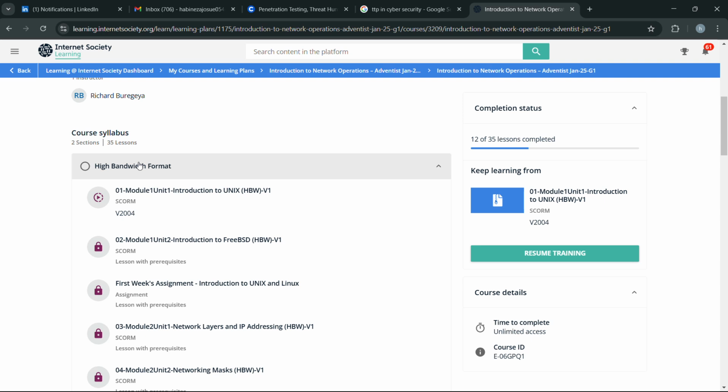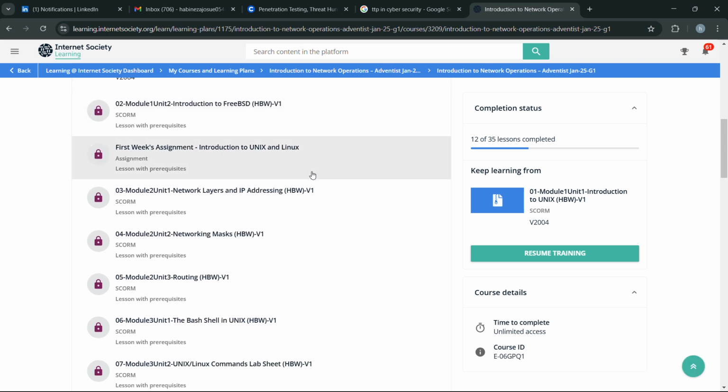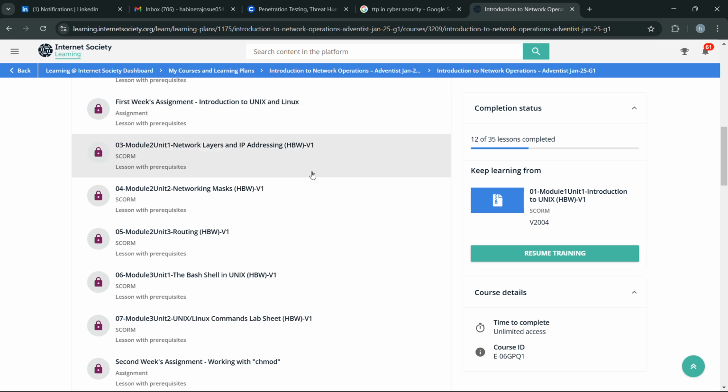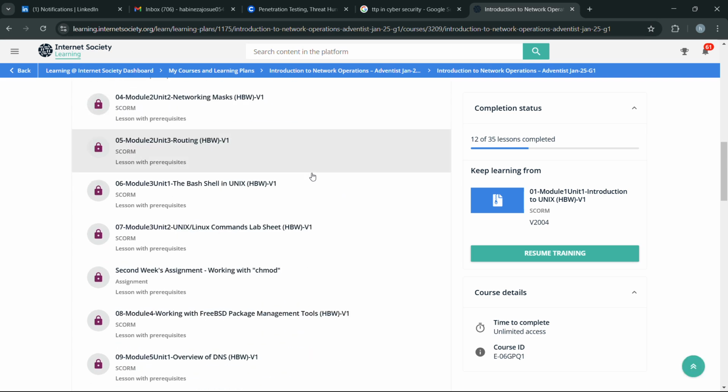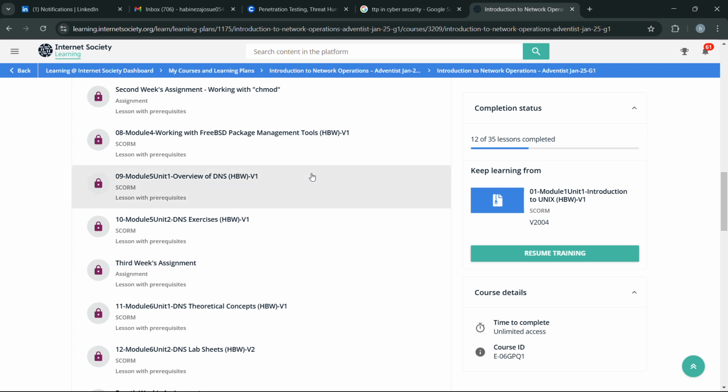The content is the same. The difference is that high bandwidth is a video-based way of learning, which is good somehow. Okay, but the problem with this high bandwidth format is that as soon as you reach, I think, module 5, it crashes and you are no longer allowed to proceed with other modules, which can prevent you from getting your certificate.